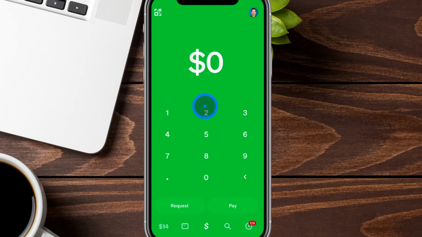Now, in order to go ahead and transfer money into this Cash App account with that new debit card, we're going to go to the left-hand side here. You can see here for ours, it says $14. Yours might look like a bank account or an actual dollar amount if you already have something in this account. We're going to click on this.